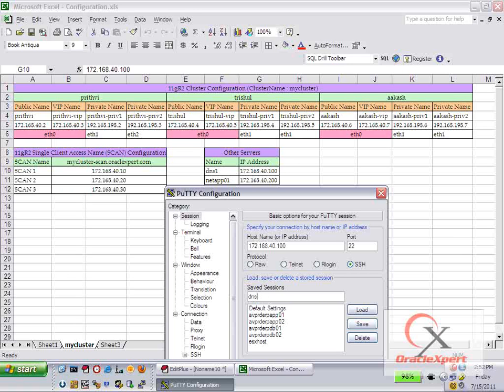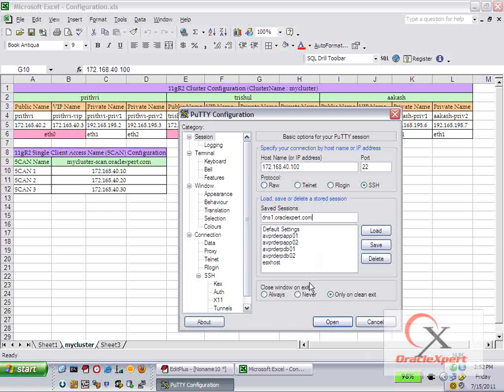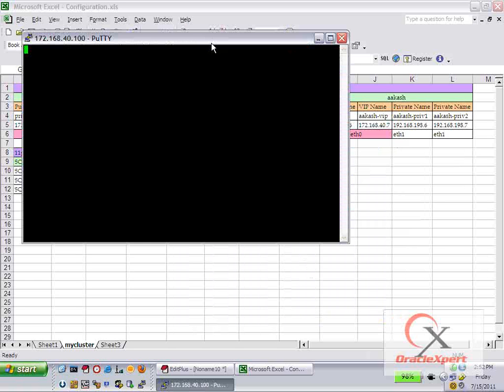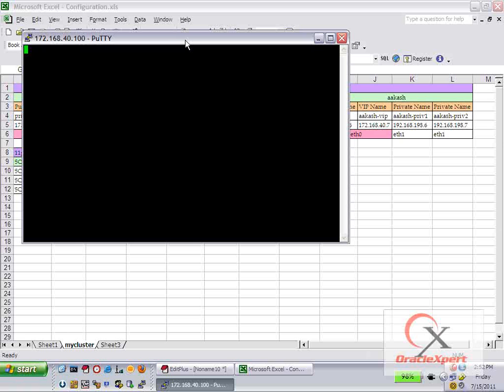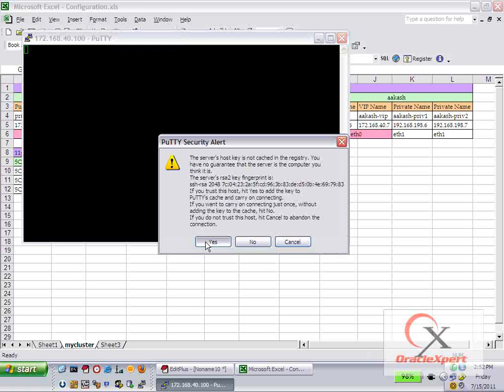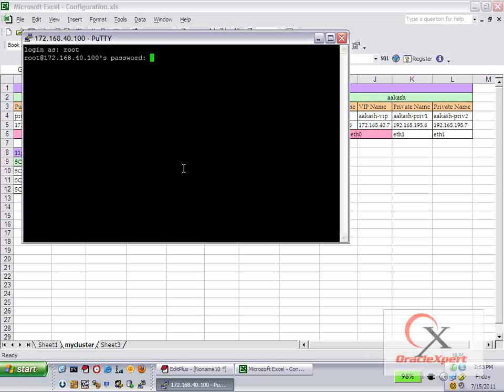Here onwards I am going to save this name in my PuTTY configuration. So every time I want to log in, I don't have to type in the IP address. I can select the name of my DNS server from the drop-down list. Once I log in to that particular server, I hope it's routable and it's up and running as of now. Once I log into this particular host, I log in directly with root authority.